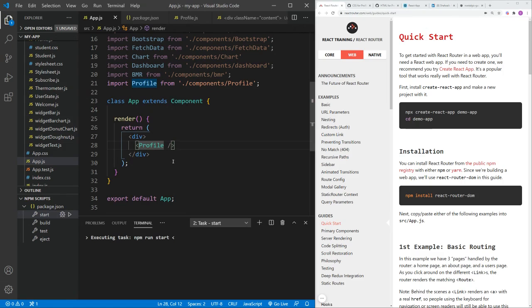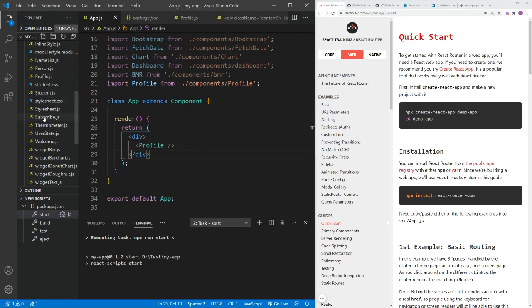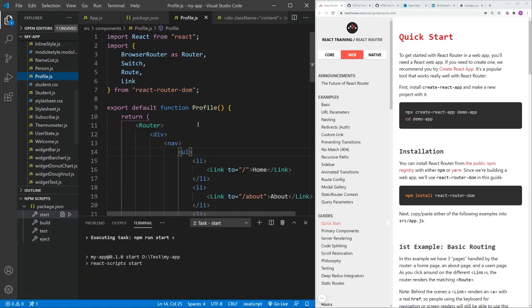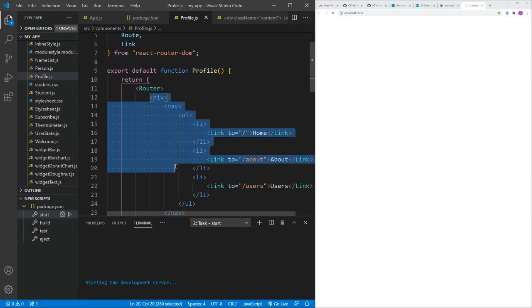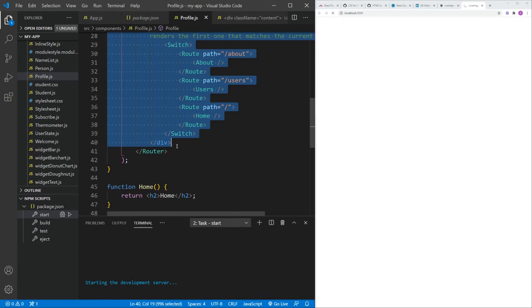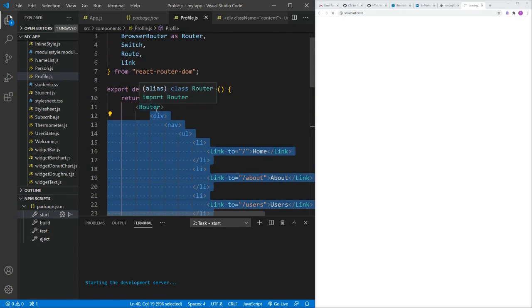I'm going to start it, and meanwhile, it's starting, I'm going to explain a bit. There are four elements which are important over here. One is your browser router, which I've labeled as a router, and then the switch, route, and the link. These are the four elements that are very important. The router or browser router, you wrap your complete app under it. So the complete divs are wrapped under it.